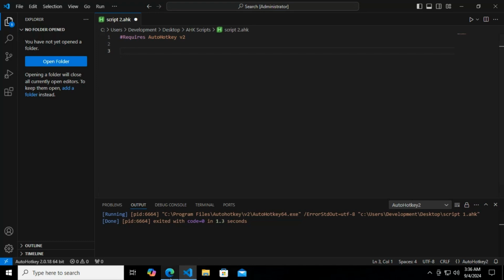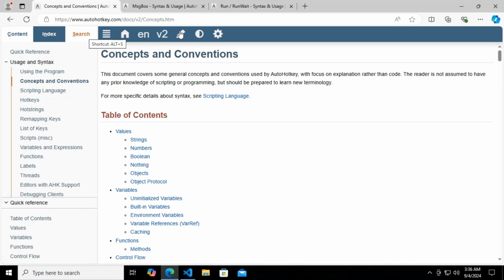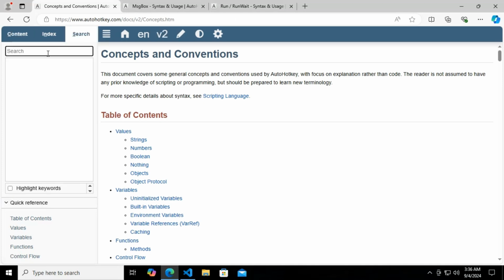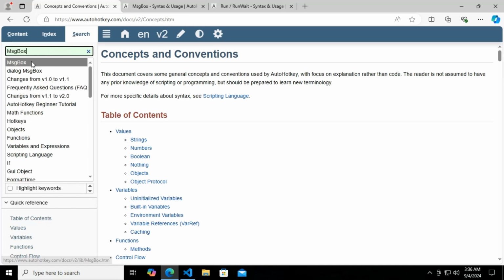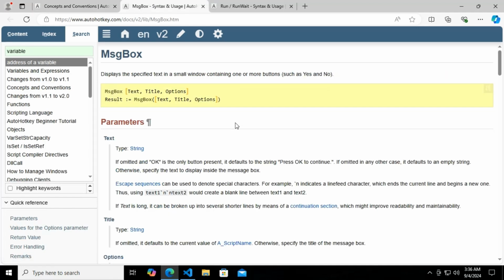So to start with, let's go back to the documentation. We're going to go ahead and search for message box, and then you can open that, which is going to bring you to this page here. So we briefly used a message box in the last video, but what is a message box? It's going to display a little text window containing one or more buttons. By default, it's going to have an OK button. There are options that you can use to change what buttons are present, and options you can use for other things. So the function we're using is message box, and this is how you would write it.